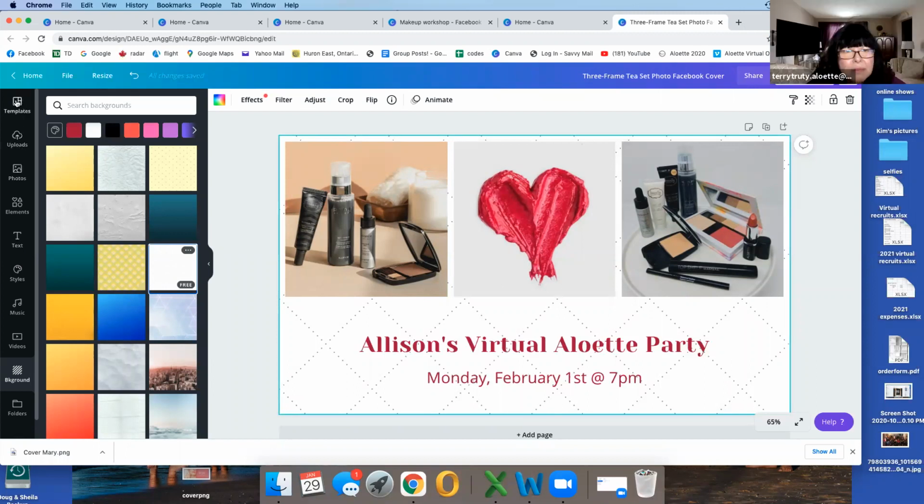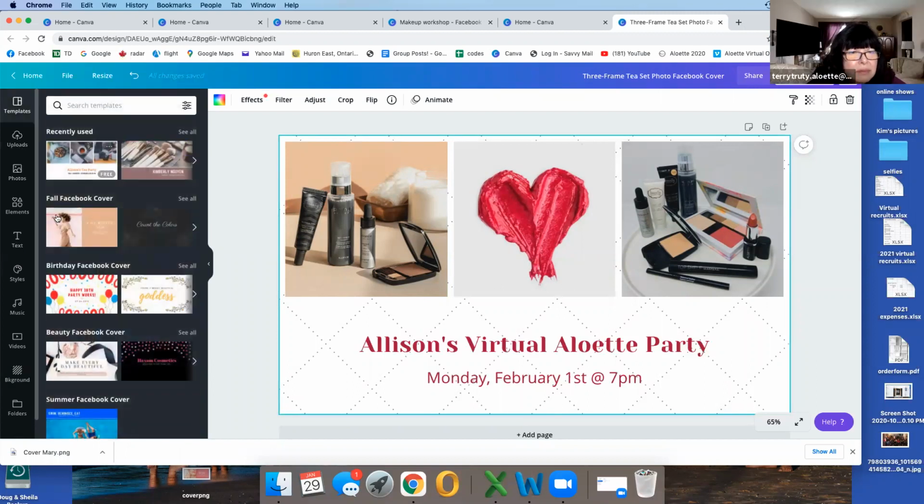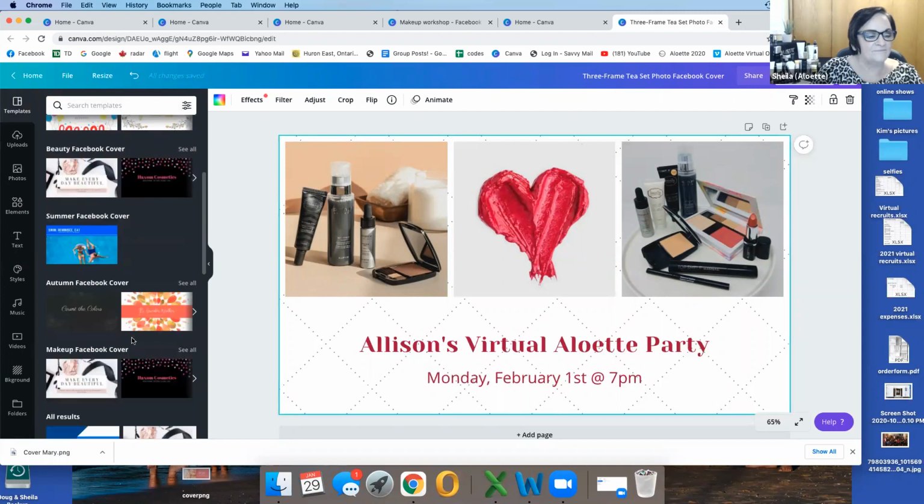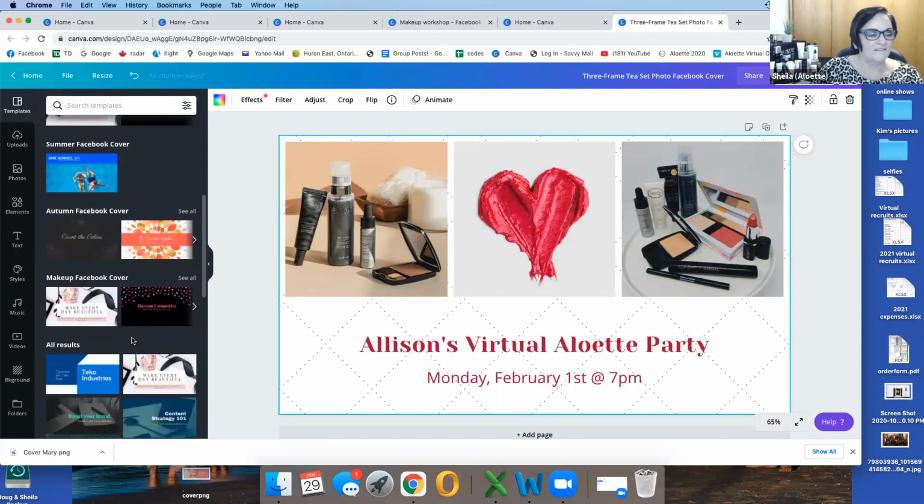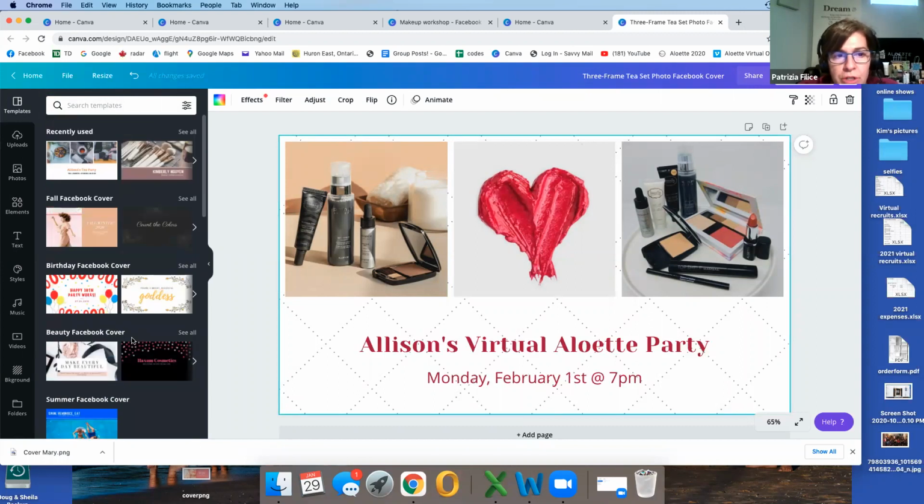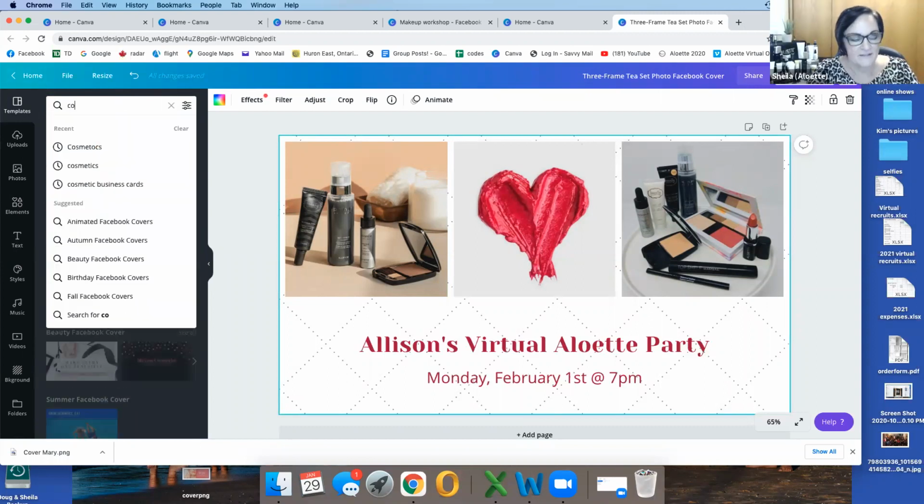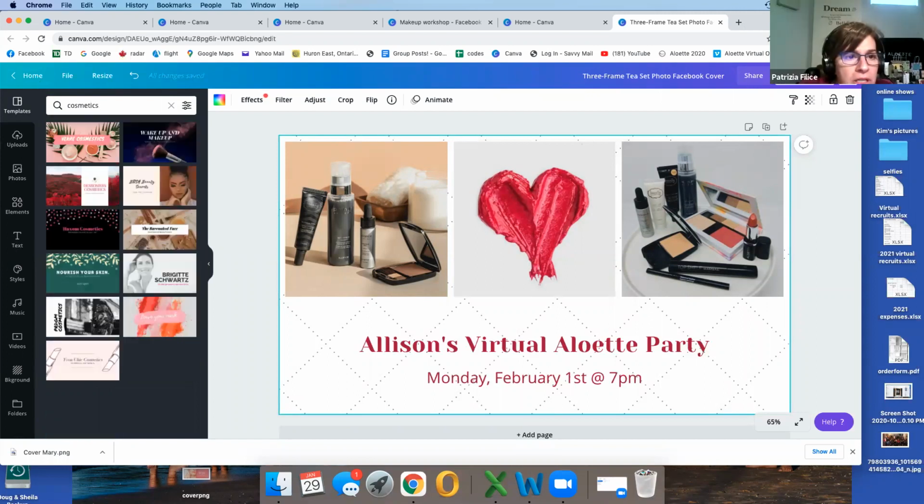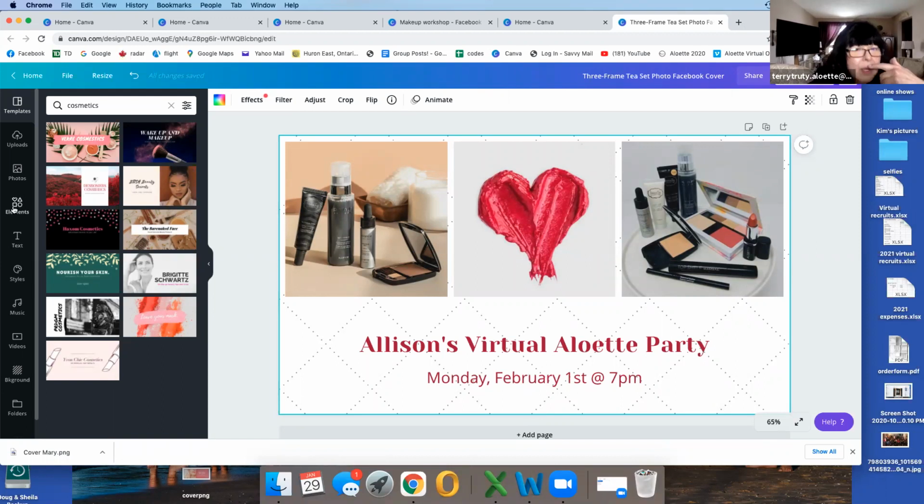Now let's go back up to templates. You can pick any one of these and just play around with it. How did you find the one with the brush? Where did you find that? Did you search makeup? I typed in cosmetics. Oh, excellent. So that was to design the cover to begin with. You would put in cosmetics for pictures. That's how she found it.